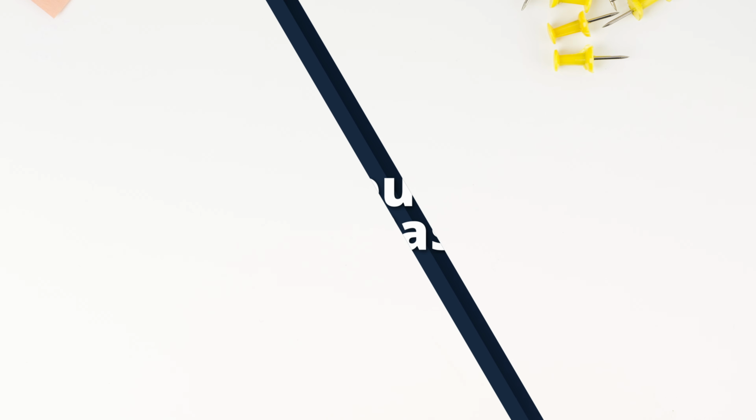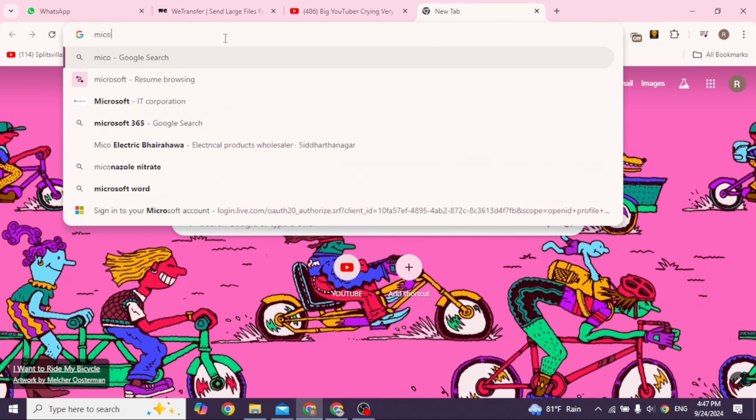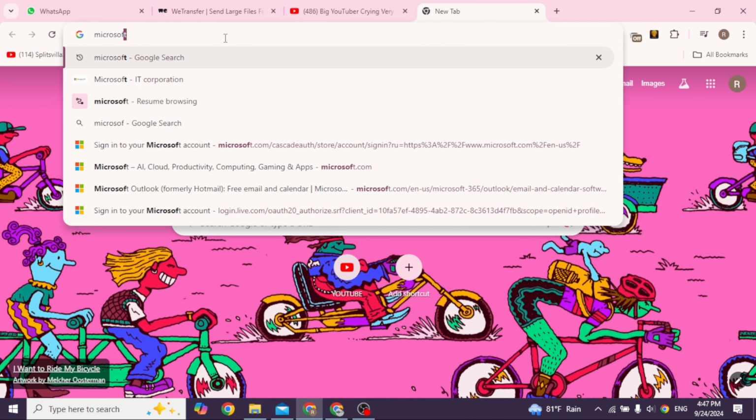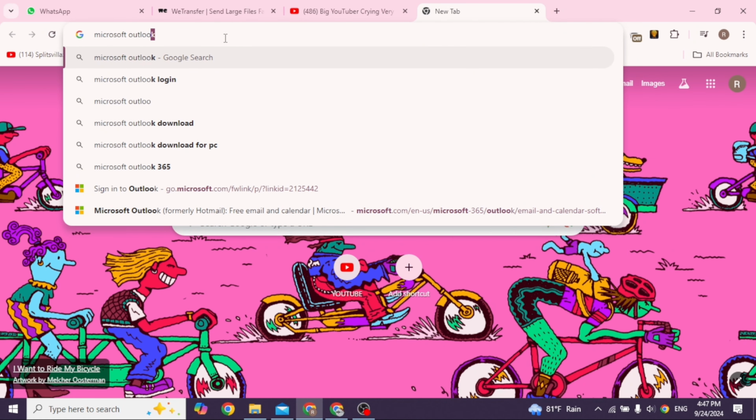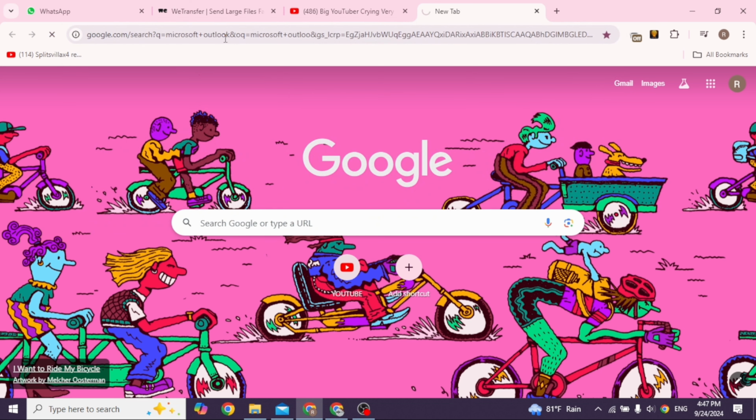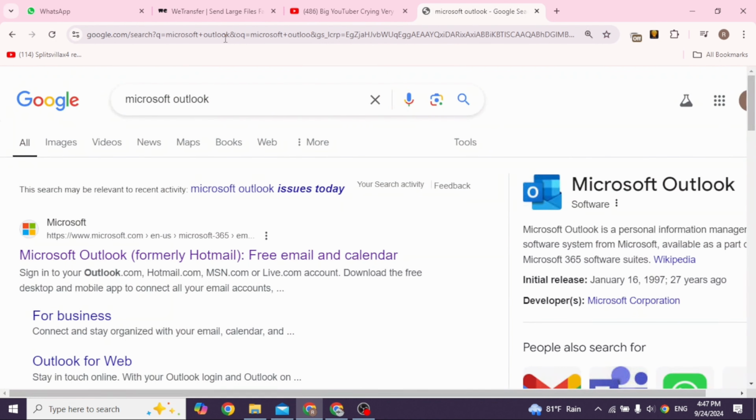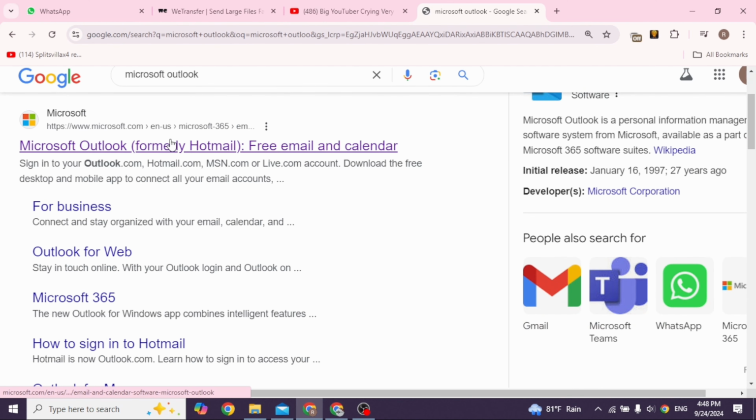Let's get started. Launch your preferred browser. In the search box, type in Microsoft Outlook and then search for it. With that, different website links will appear. Navigate to this one website option, Microsoft.com. Open it. You will be directed to the official website of it.